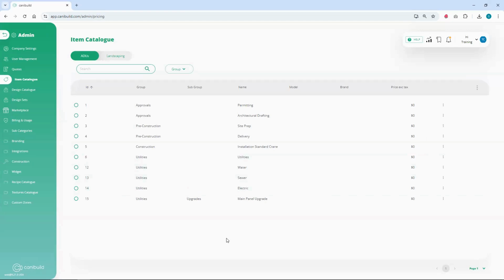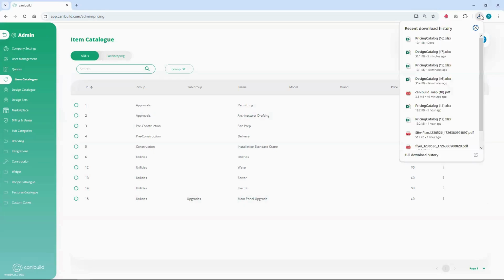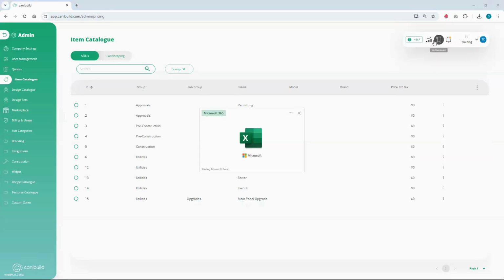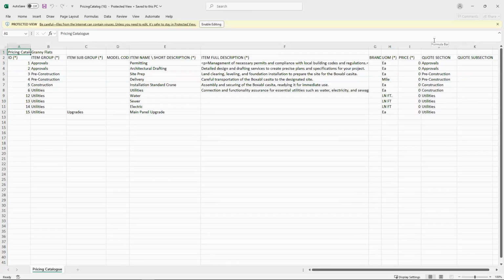I prefer to do this an easier way, and that is to export the whole spreadsheet again. It's just quicker and easier, and you can check everything better. So what we'll do is click the three dots and we'll hit export. What this will do is give us a copy of the item catalog as a spreadsheet. Again, if it doesn't automatically open once it downloads, you can see there's my pricing catalog 16. Just click on it to reopen it, or you can jump into your downloads folder and open that up.